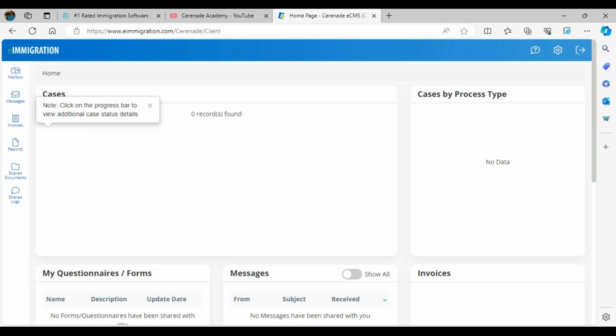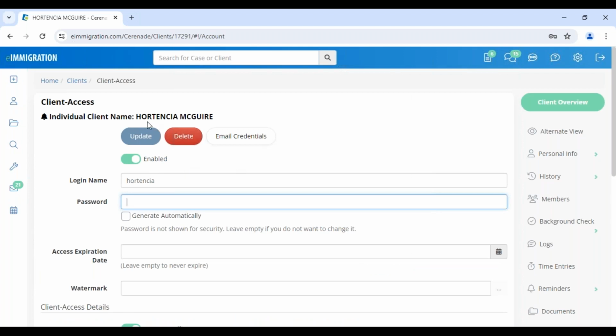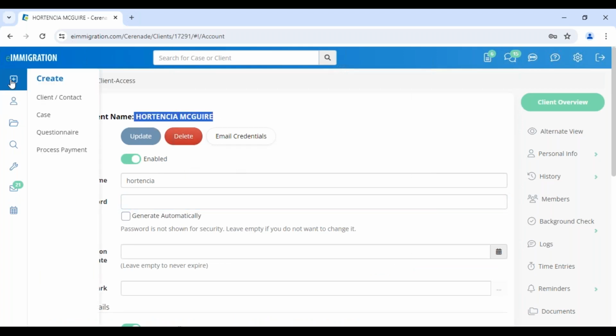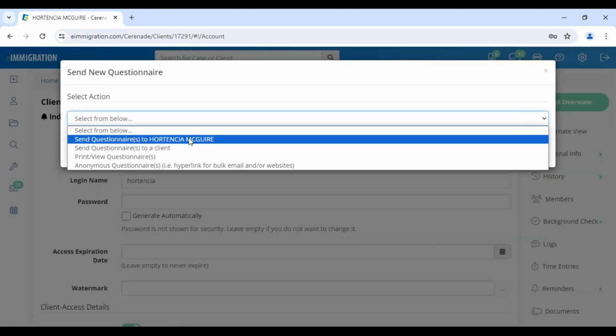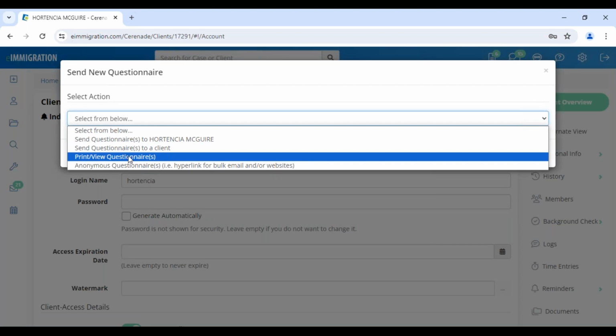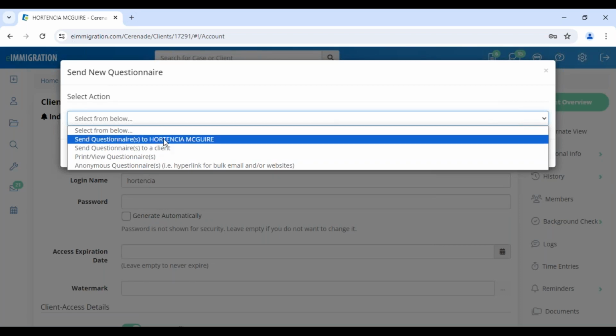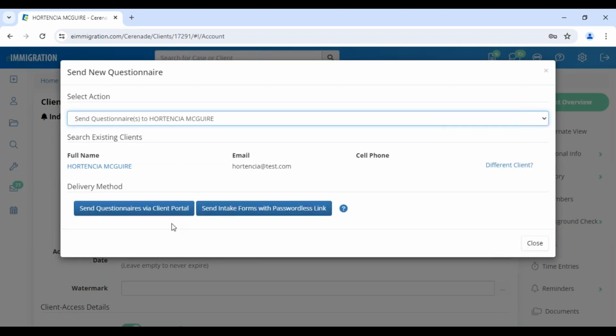Now that we know how the client portal looks like, how we can share the client access, let me show you how you can send them questionnaires. Let's go back and say Hortensia needs to complete a questionnaire. So I'm going to click on create questionnaire and I'm going to send it to her. Although I could print that for her, but today we're gonna again talk about the client portal.